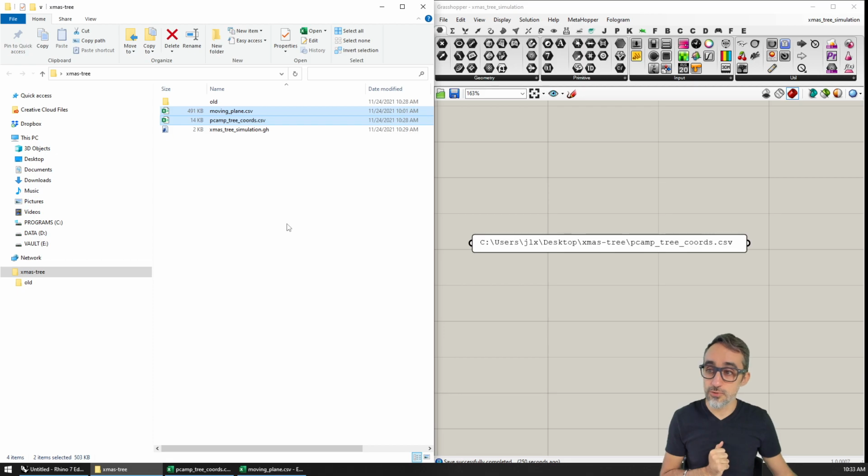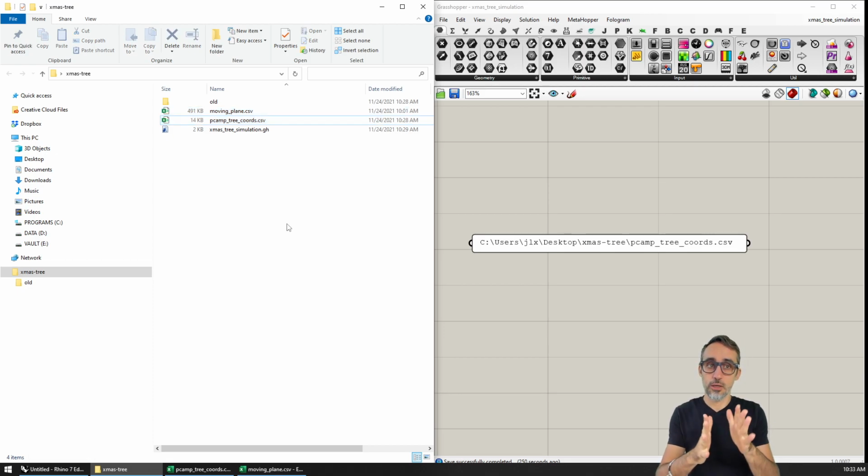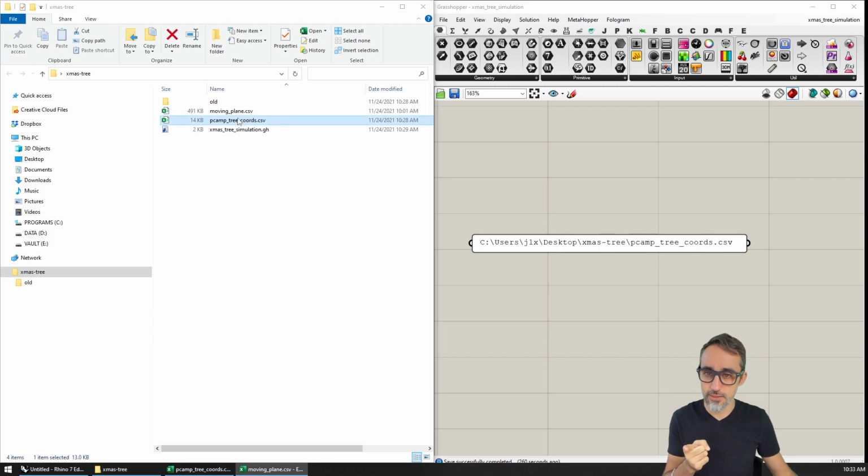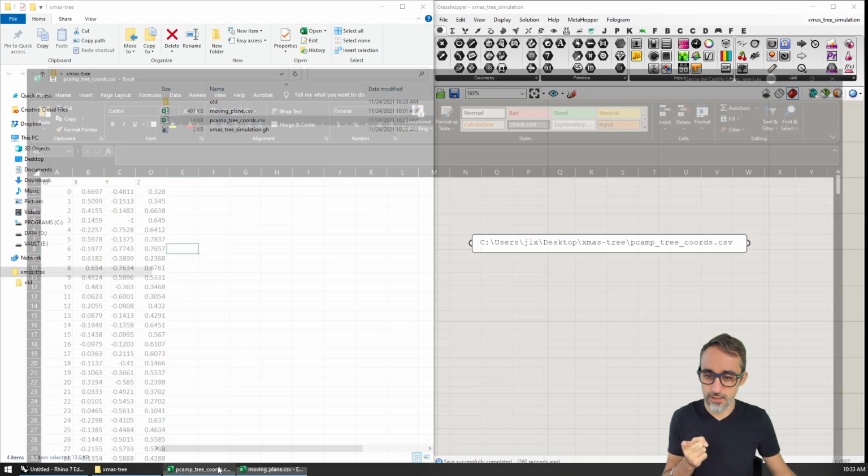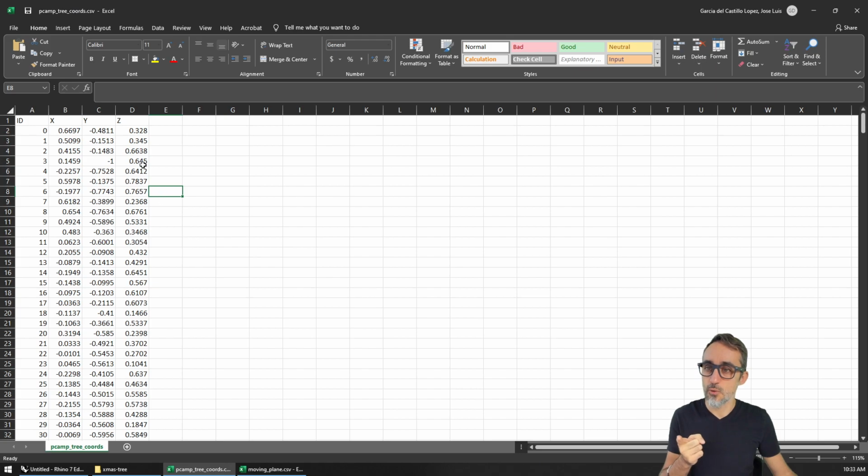And then what we're going to do is, first of all, we're going to do three things in this video. The first thing we're going to do is take the file that has the coordinates of the tree. We're going to load them in Grasshopper, and then we're going to display these points in three-dimensional space. That's going to be the first thing.